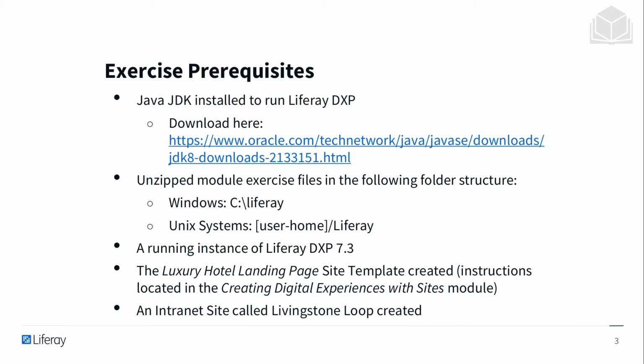Second, you should have unzipped all of the module exercise files into the following folder structure. If you're on Windows, put it on your C drive underneath the Liferay folder. If you're on a Unix system, that being Linux or Mac OS, put it in your user home underneath the Liferay folder. Third, you should have a running instance of Liferay DXP 7.3.